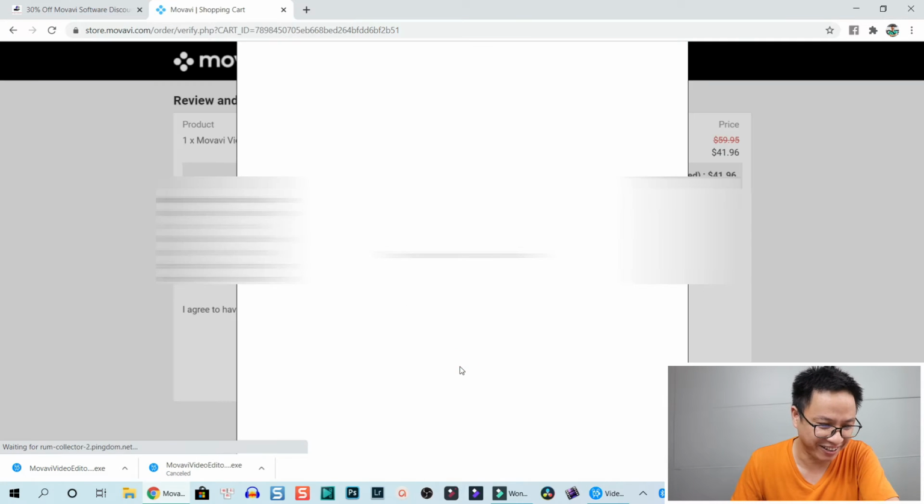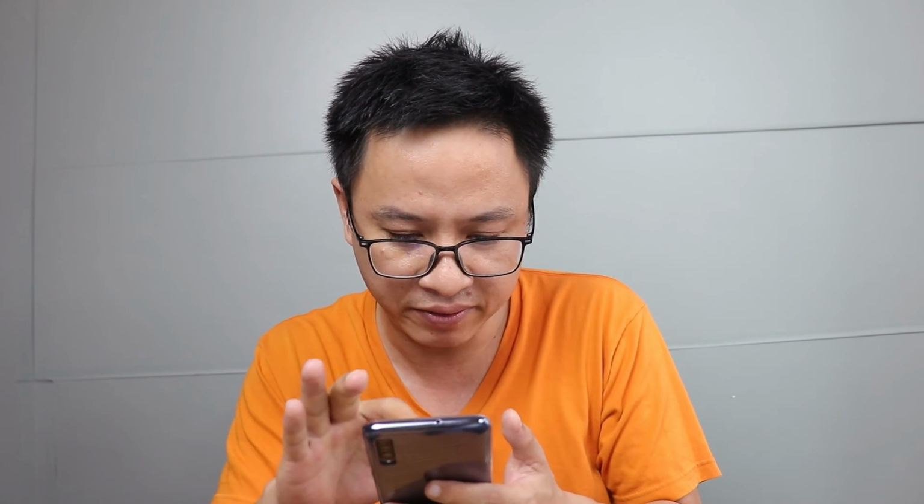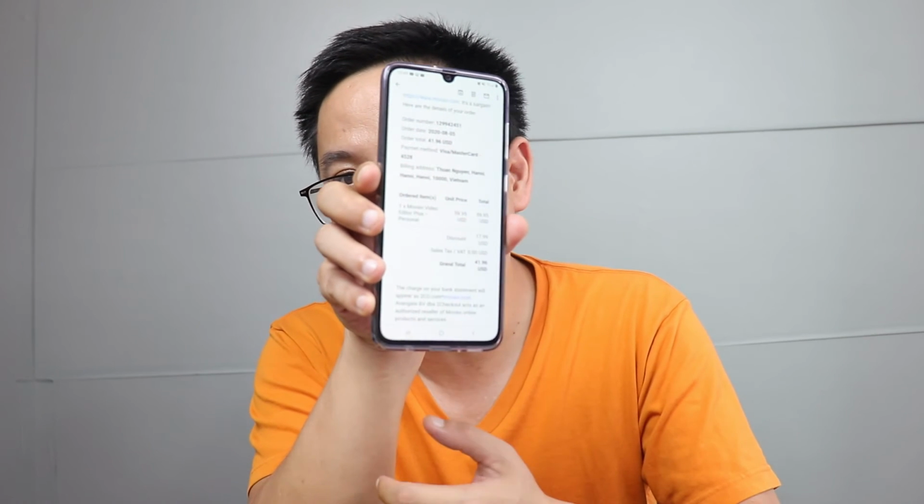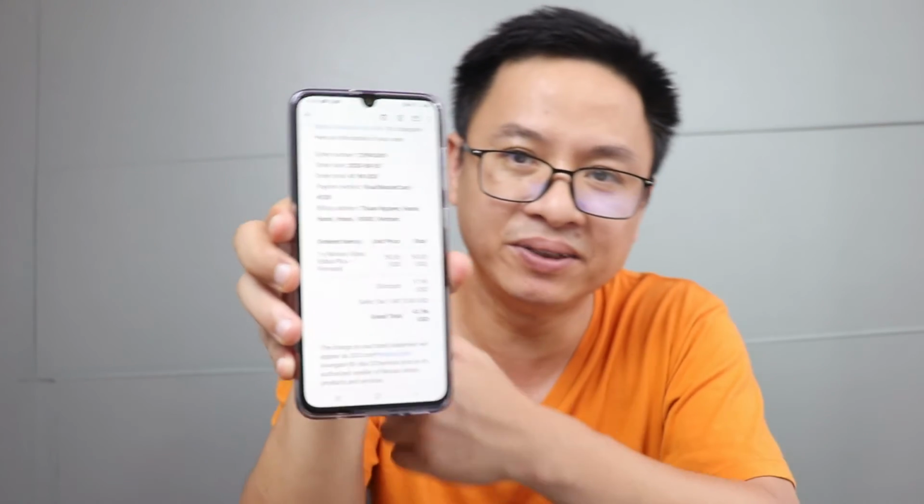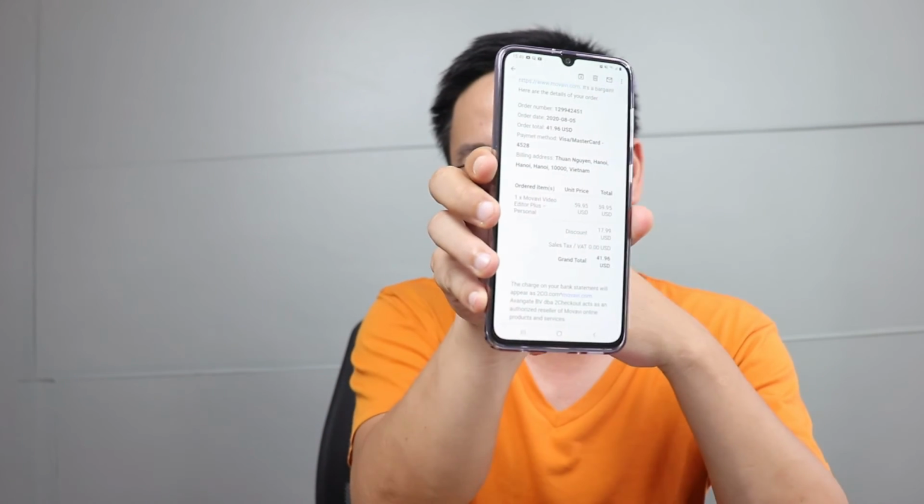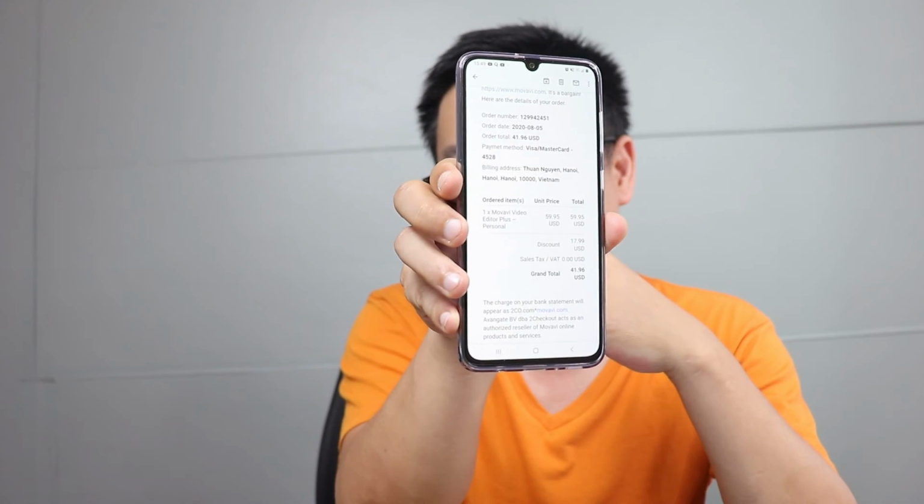Okay, so place the order, and I got the information on my phone about my payment. Okay, so accept the payment. Right. This is the email that I received from Movavi to confirm the order. I hope you can see it. We're not showing my face. Okay, so I have the order. I have just shown the order number, but by the way, it's okay.